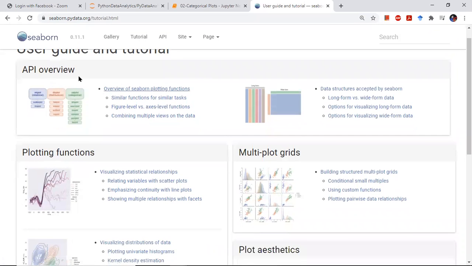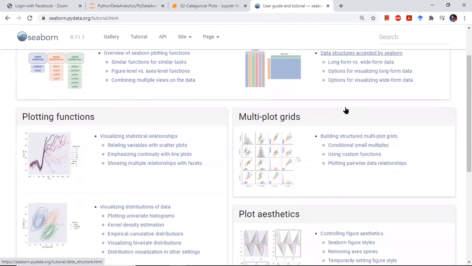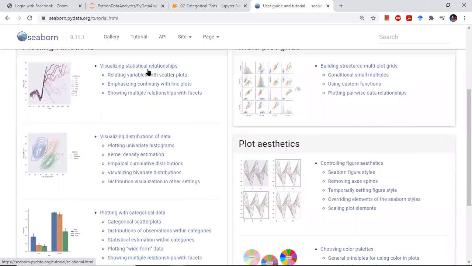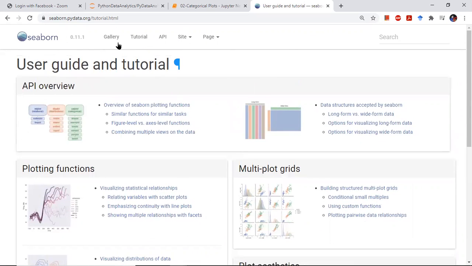It will show you an API overview. API is the application programming interface. That means what is the structure of Seaborn, how it is plotting everything. You can get the overview of Seaborn plotting functions, data structures which are accepted by Seaborn, and how you can visualize statistical relationships. All that you can look at on this particular tutorials page, right?